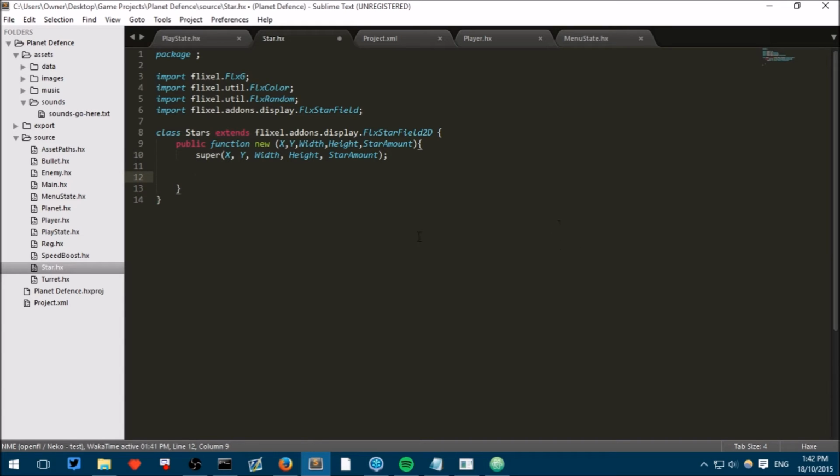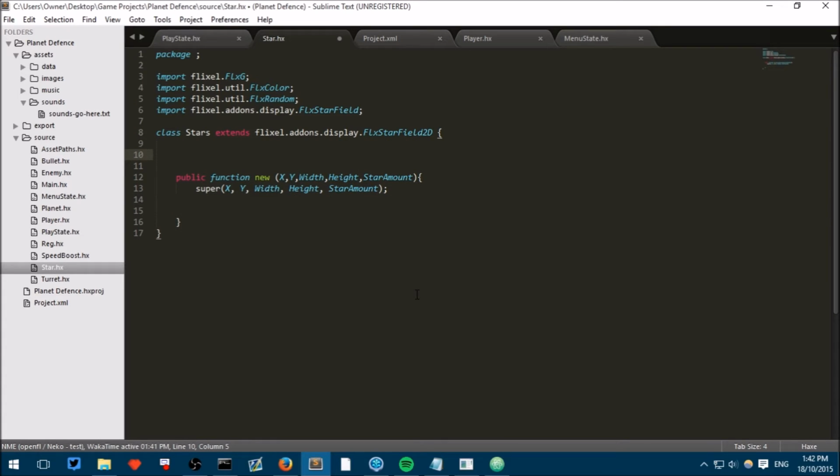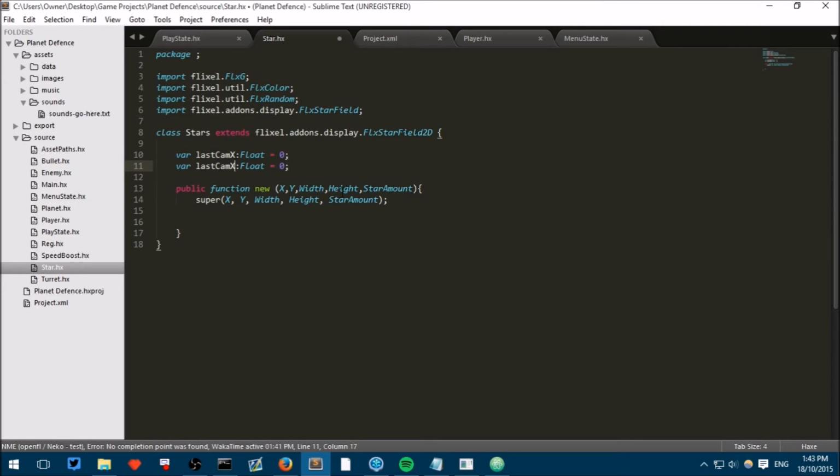Now what we need to do is create some more variables. So up the top of your class, outside the new method, let's create 2 more variables, and I was talking about these just before we created our new method. One will be called lastCamX, and this will be of type float, so colon float, with an initial value of 0. Then we can duplicate this line and change it to lastCamY. So we've made 2 variables called lastCamX and lastCamY.